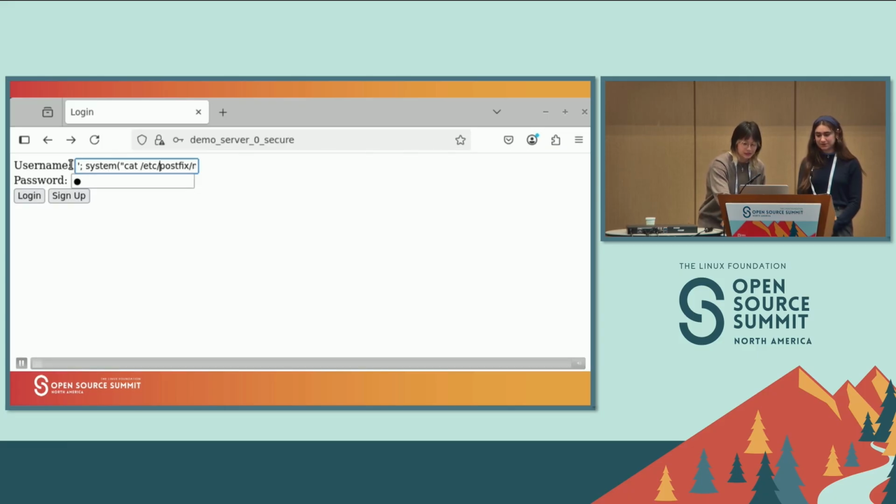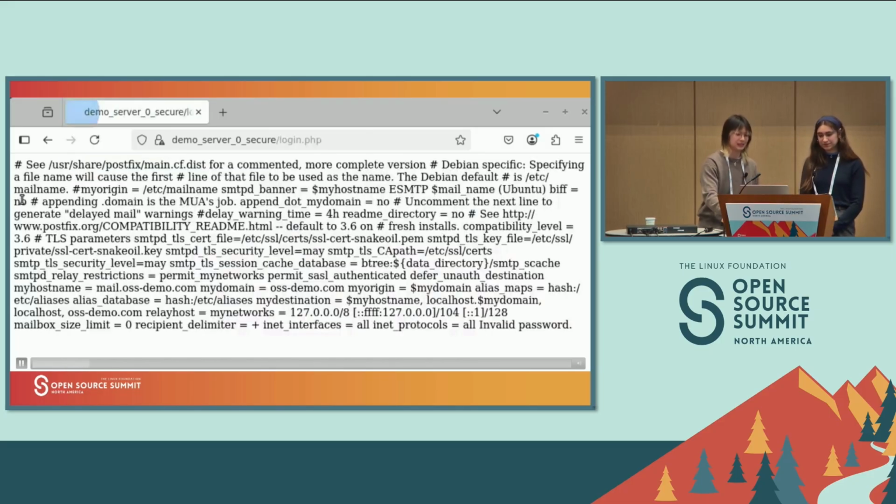Okay, so we're going to assume that I know the mail server exists. And I'm going to cat the contents of this postfix config file to see if I can find a domain name. So here I see my domain is set to oss-demo.com, so I'm going to note that down.